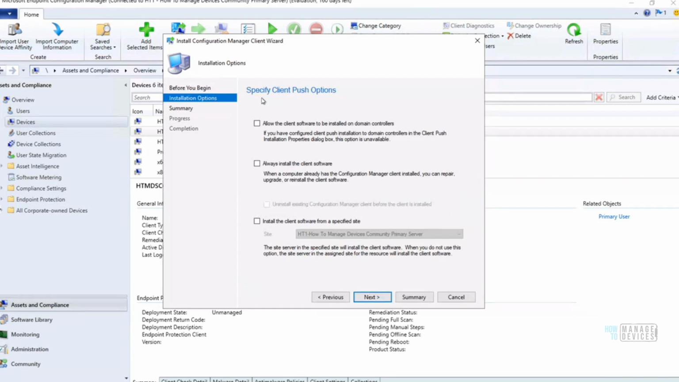Now the specify client push option: allow client push installation on the domain controller, right? You need to be very careful when you install the client on a domain controller. That is why it is a separate box. By default, it won't install the client on a domain controller.